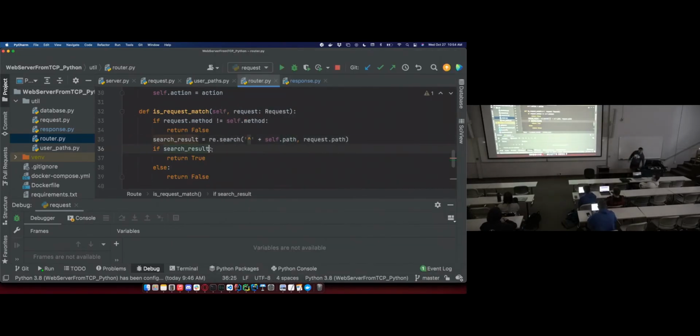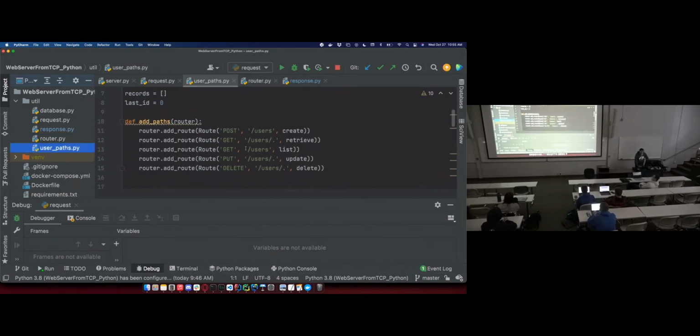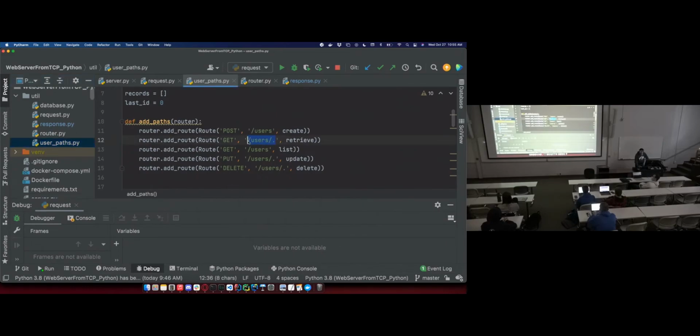This is important. We can't just do string matching, if path equals path. We can't do that because we're going to have paths for different IDs. Or even in homeworks 1 and 2, we're going to have paths for different images, requesting different files. We just want to know if it matches our regular expression. And then when we add paths, we'll jump ahead a little bit. When we add paths, we're going to write these as regular expressions, where I have this regex /.+, which means there has to be a slash and then something after the slash.